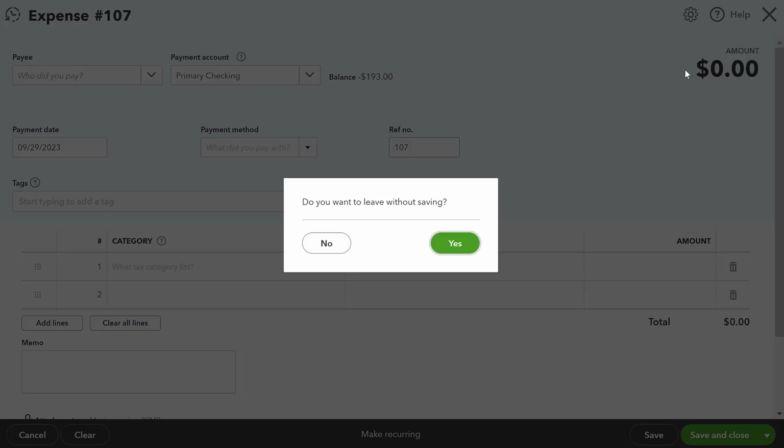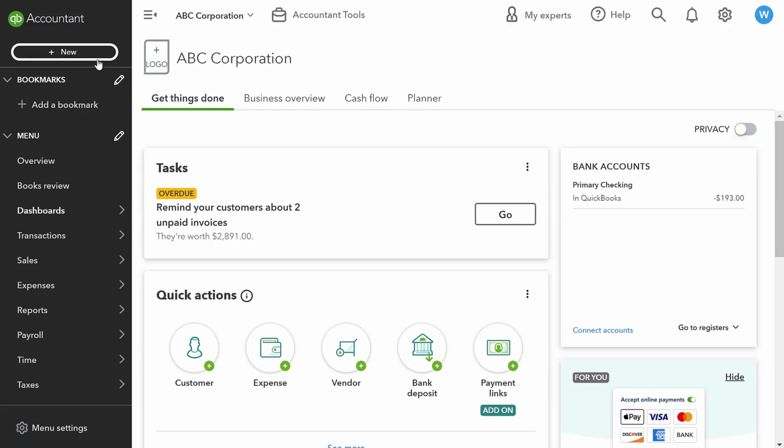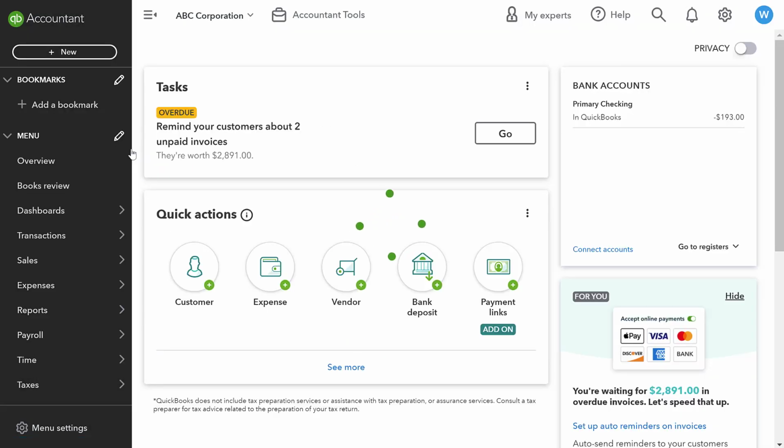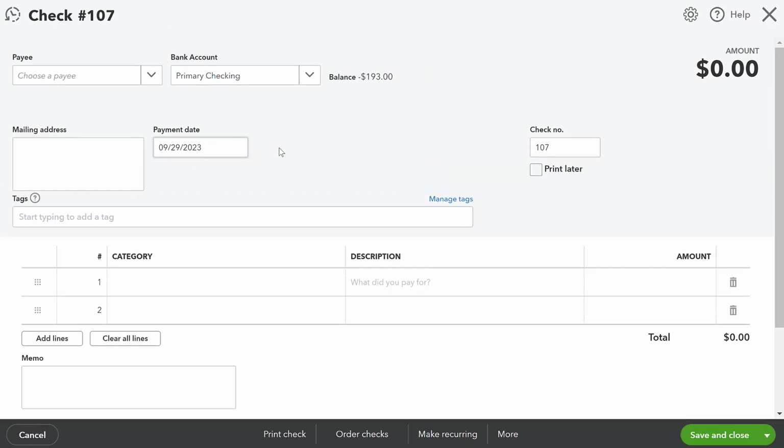Let me show you, we're going to leave without saving. This is what a check looks like. Very similar. You can choose the payee, so let's choose Bluebird Technologies. We're going to say it's coming out of the checking account. Ignore the negative balance. That's just because this isn't a real company that I show how to use these features with, and I just need to put something in the checking account.